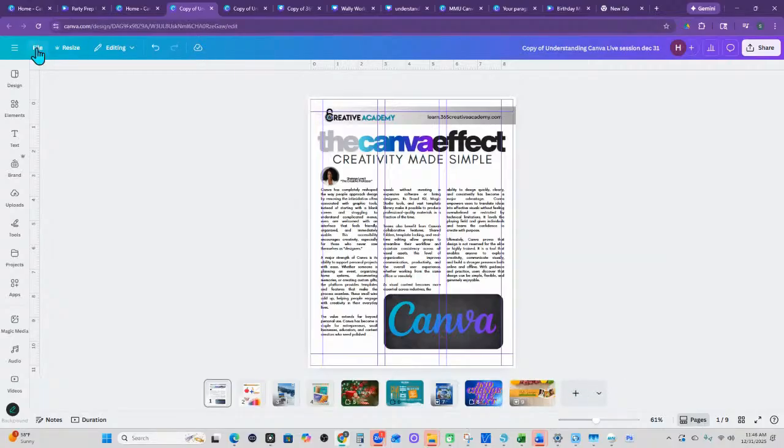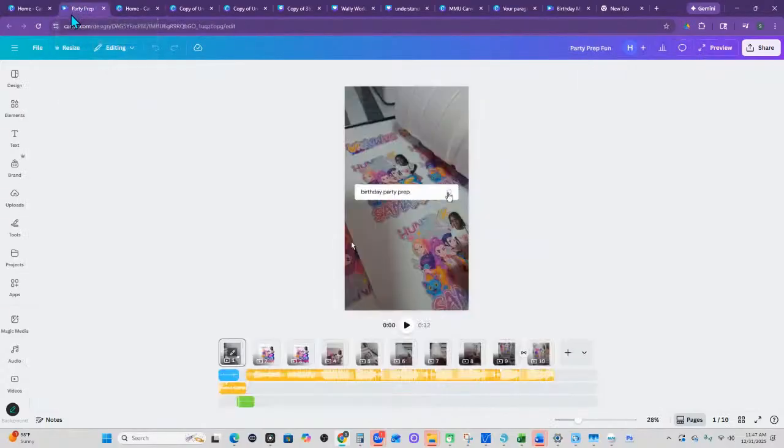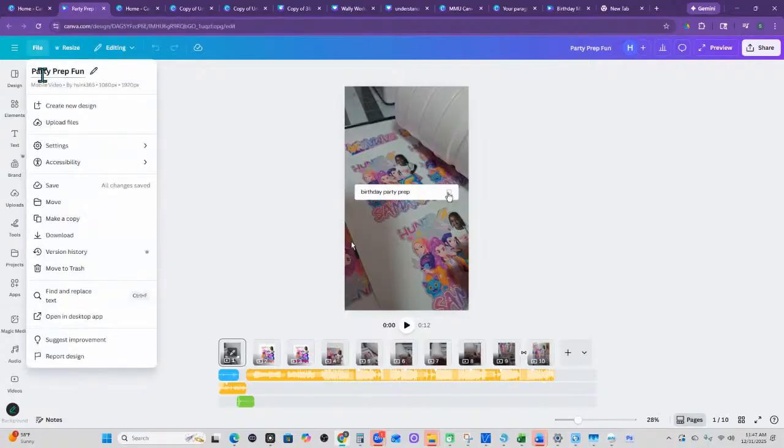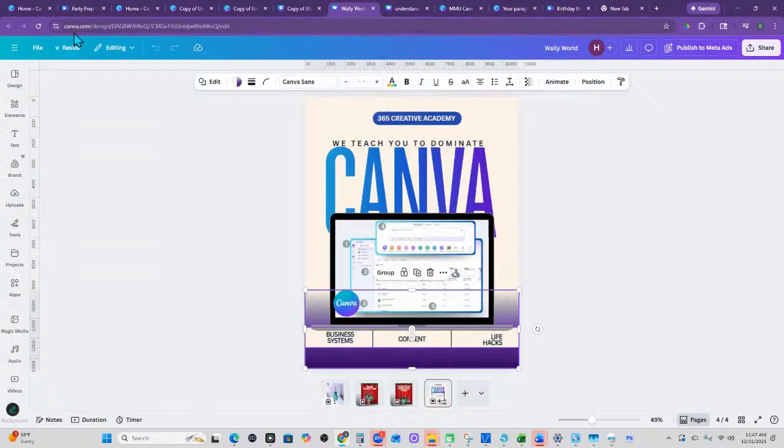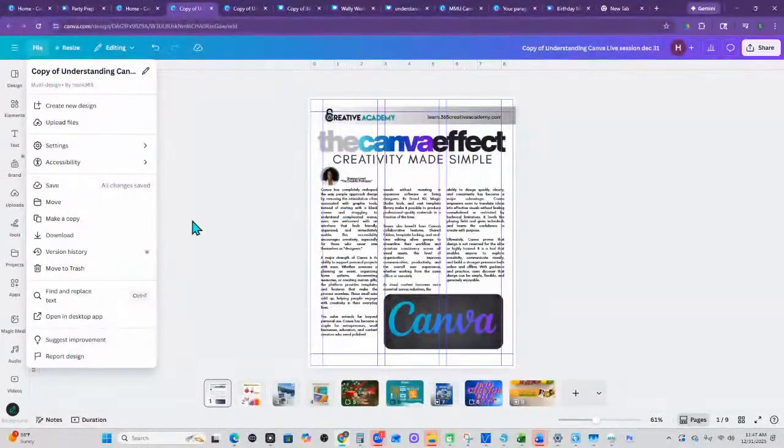So here it tells you if it's multi or if it's all one. Each of these has an icon at the bottom, and that tells you what type of file that is. So I'm going to come over here to this one, and see, this says that it is a mobile video. If I come here, this is an Instagram post. So all of these are sized for an Instagram post. So you can always look at that little piece right there to find out what the size of the design page is.